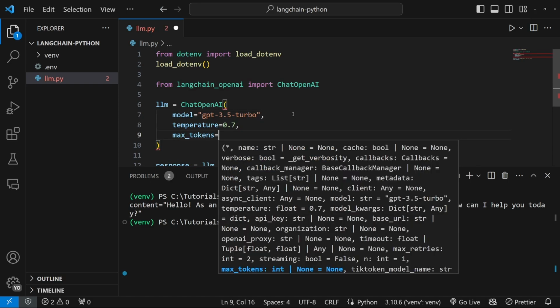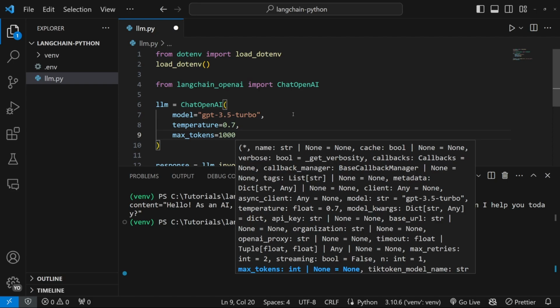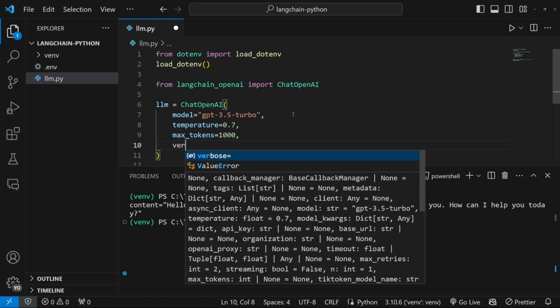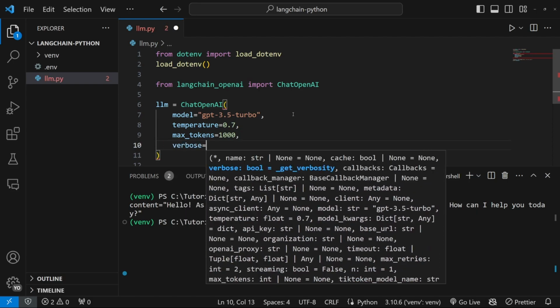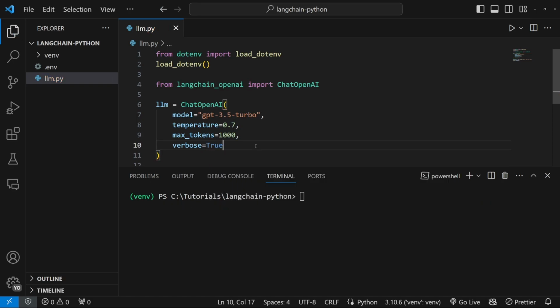We can also specify the maximum amount of tokens per generation. This is important when we interact with OpenAI models, as we are charged for the amount of tokens that we use. So we might want to add a limit to this property as well. Another important property is the verbose property, which we can set to true. And what the verbose property will allow us to do is to debug the output from the model. And this is useful for more complex chains.